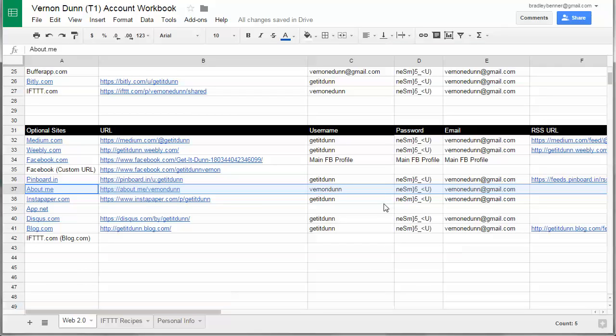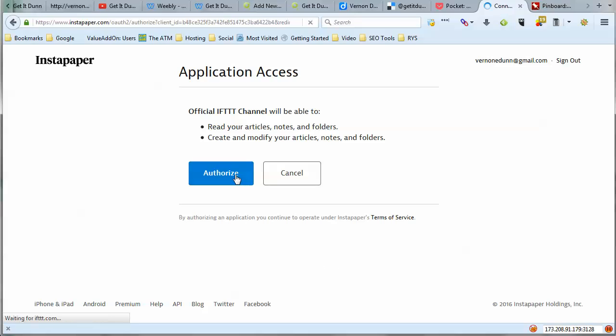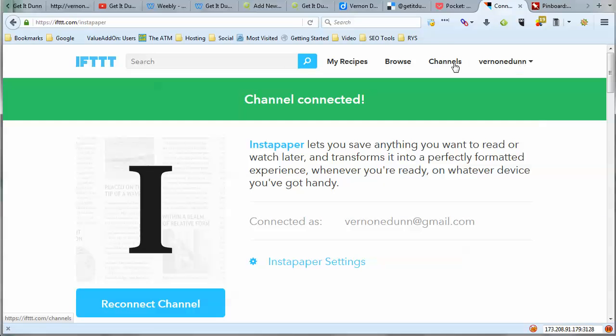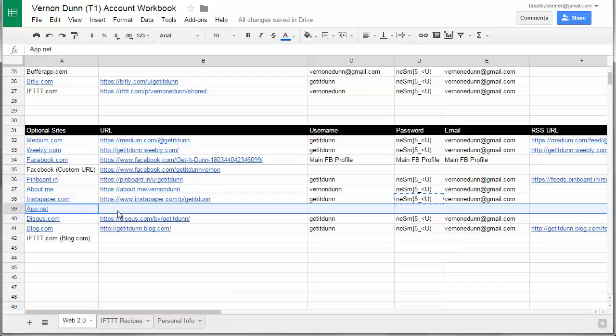Add our details. Authorize. Back to channels. And I think we've got app.net. I didn't create an app.net account. If you have an app.net account that you created, just follow the same thing. Just go connect the channel, authorize it, you should be done.